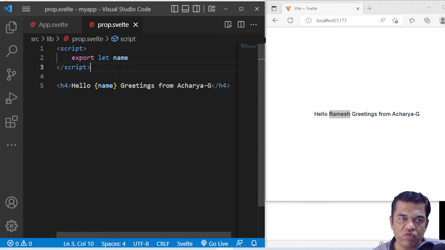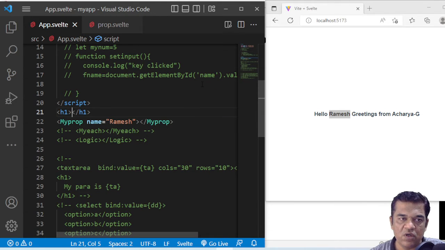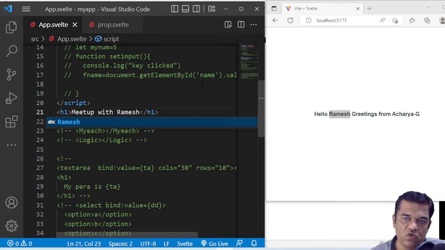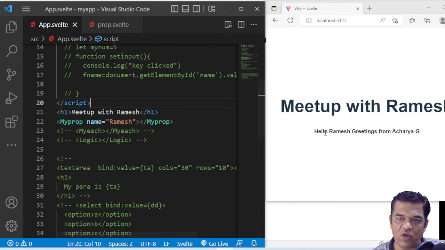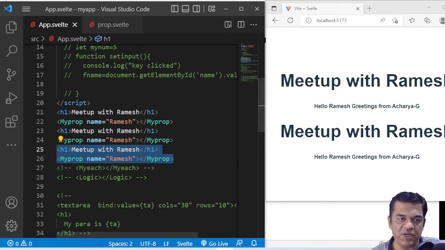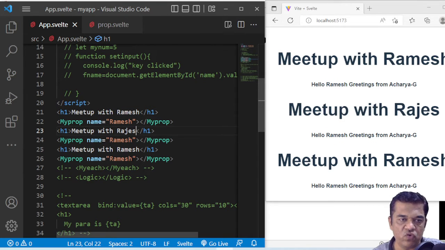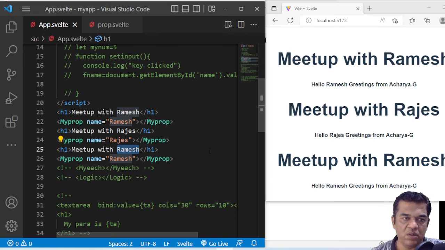Okay, so this is what I can use if, let's say, I am greeting this to greetings meetup with Ramesh. So the moment I say meet up with Ramesh, so hello Ramesh, greetings from Acharya ji. Now if I want to use this component somewhere else, and I'm meeting, let's say, Rajesh, what I have to do here is pass the name as Rajesh, Vijay.